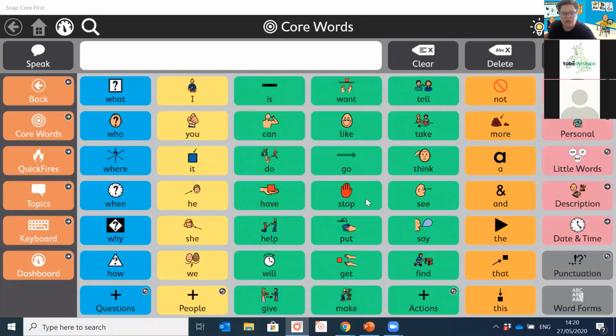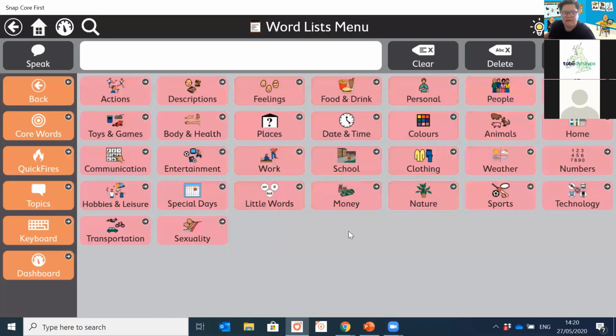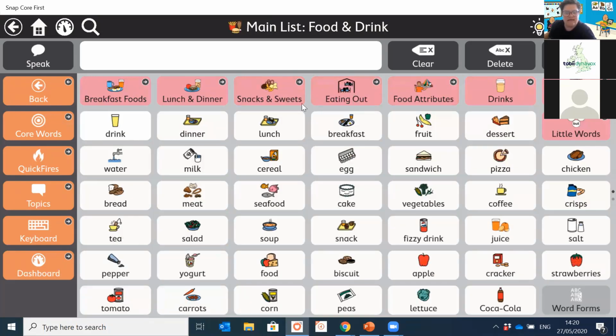So just come into Snap and we'll go into word lists. And straight away you can see there are fewer options on here. Then if I come into food and drink, as an example, you can see that I've got the related list up here at the top, as opposed to having to click on an extra button down here to access that. And you'll see here that it's no longer alphabetized. So we've got things like drink, dinner, lunch, breakfast up at the top, as those are more common.